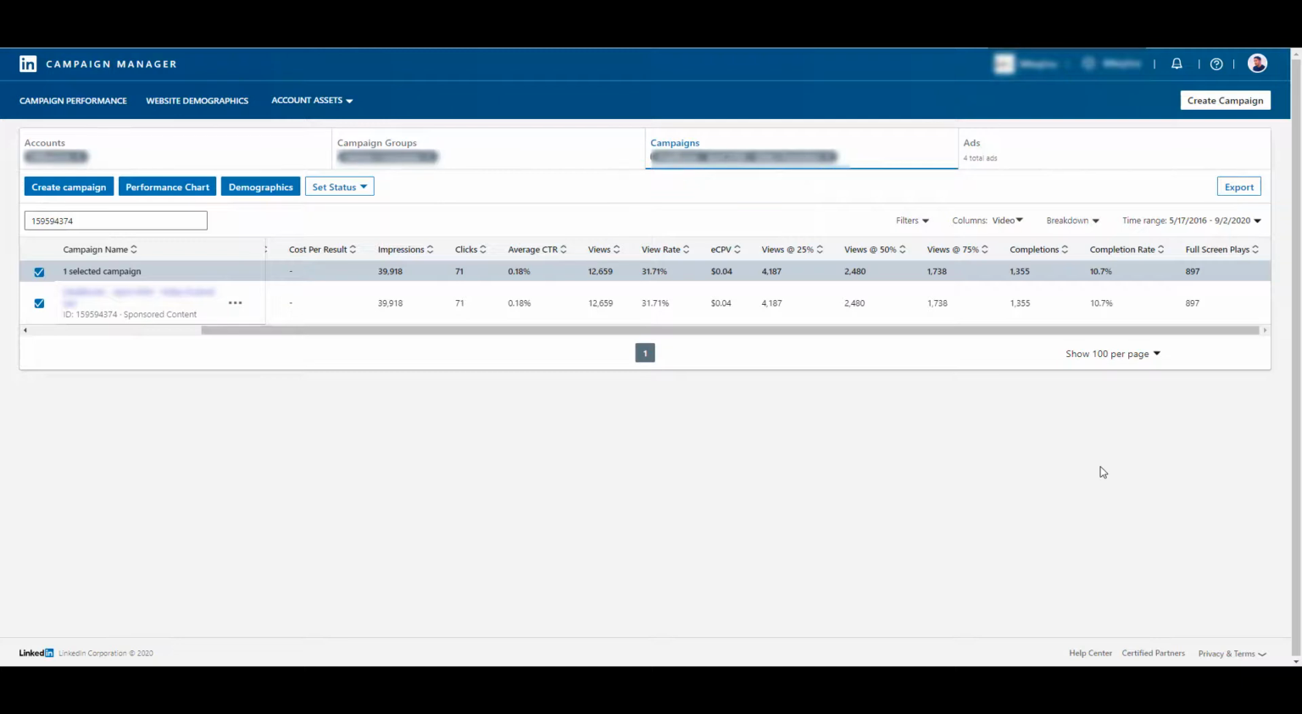And then last is an interesting one. I like this one. It's full screen plays. So how many times did users click to expand the video into full screen mode? I love this stat because it's showing users are engaged with the video. If they're expanding it to full screen mode, they're engaged with it. They want to hone in on whatever video you're putting in front of them. So this is one of my favorite engagement stats that LinkedIn offers.